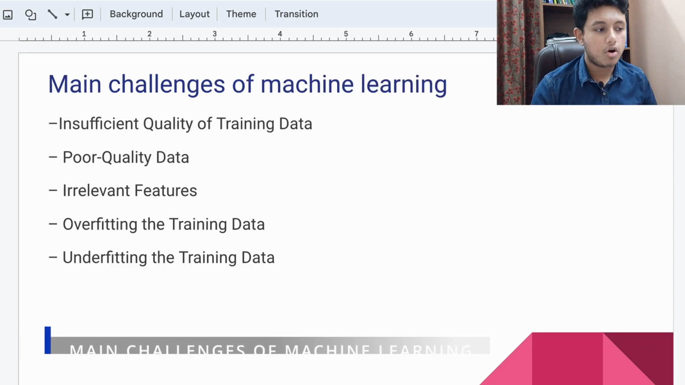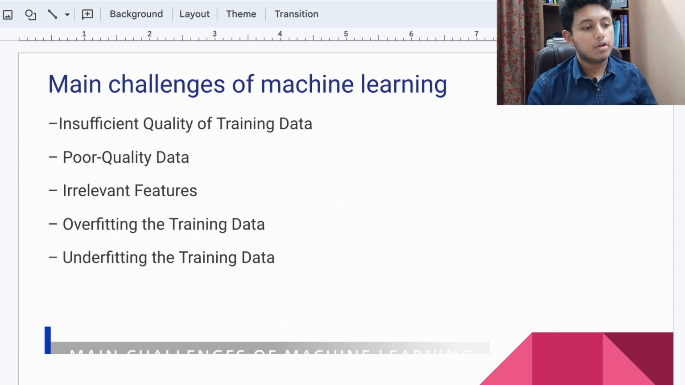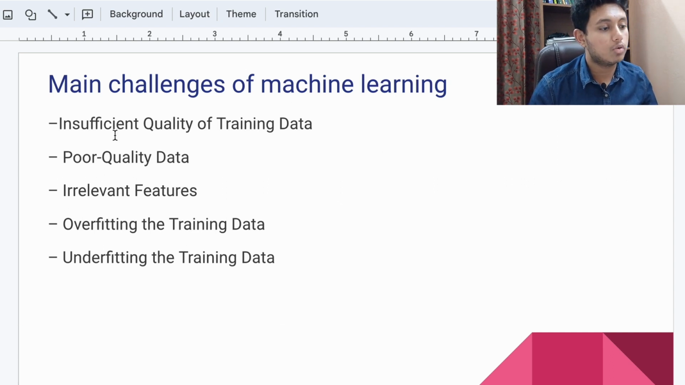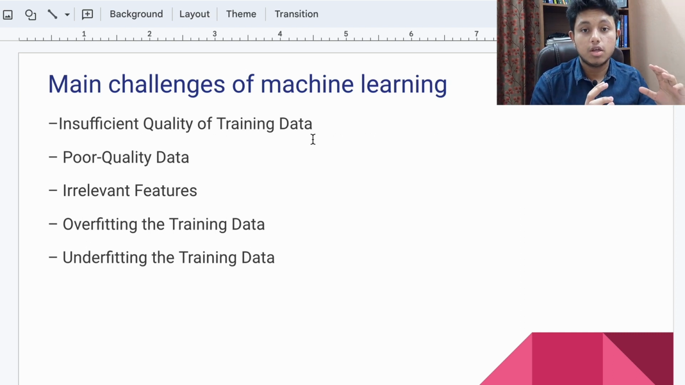Main challenges of machine learning. The first one here is insufficient quality of training data. That means the quality of the data is not that good, and the amount of data that it's receiving for training is not on a large scale, right?